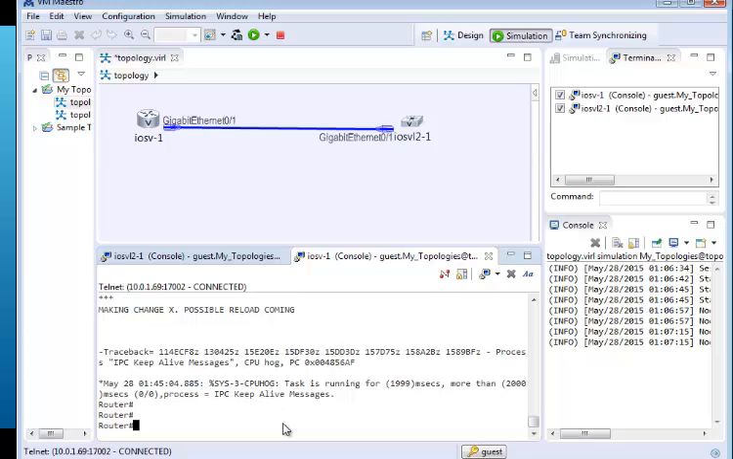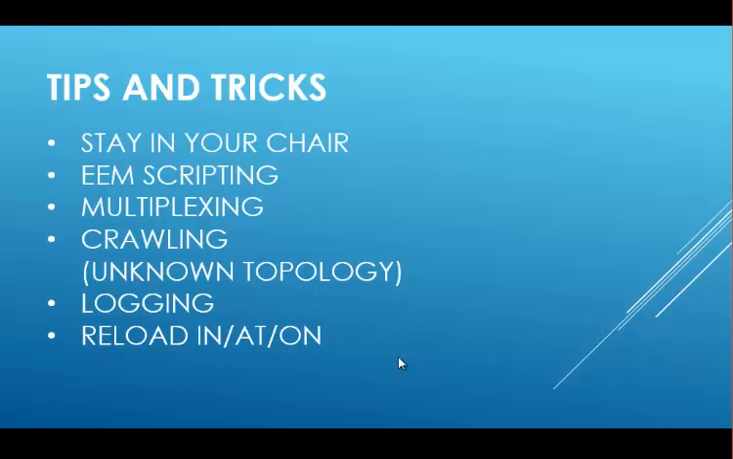So that's pretty much all I've got to cover for you. Again, utilize your resources and your tools, as well as these couple of tips and tricks, and hopefully that'll allow you to increase your efficiency in managing devices remotely.